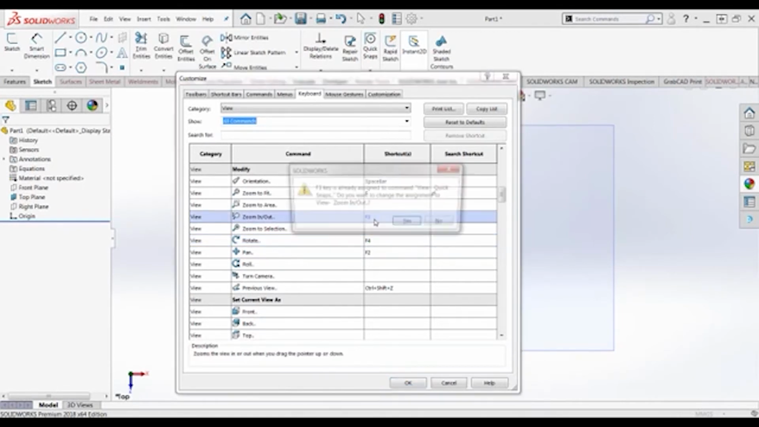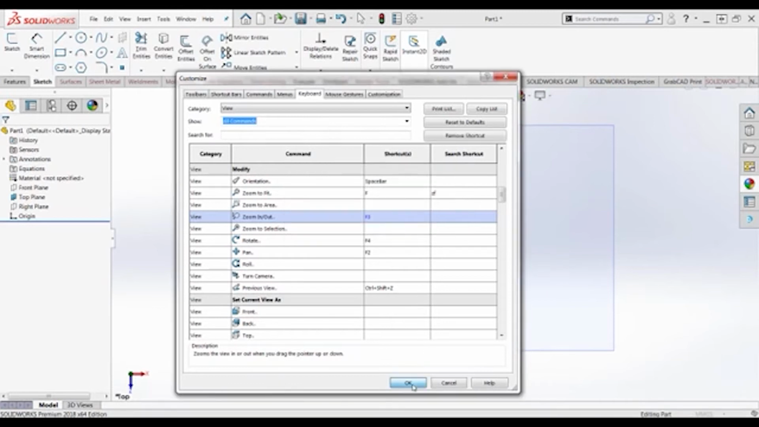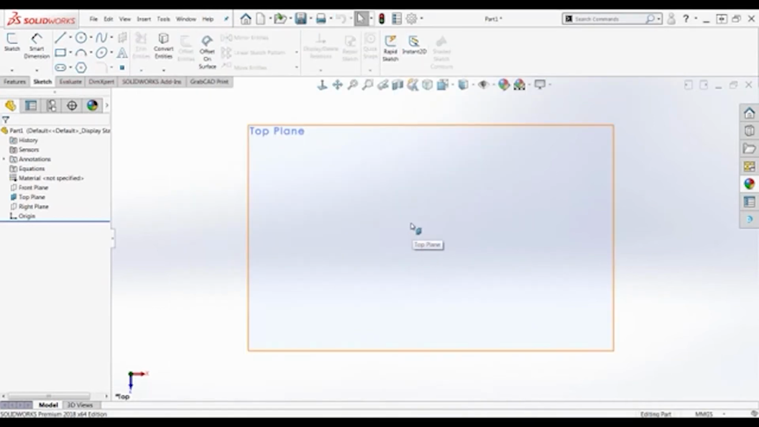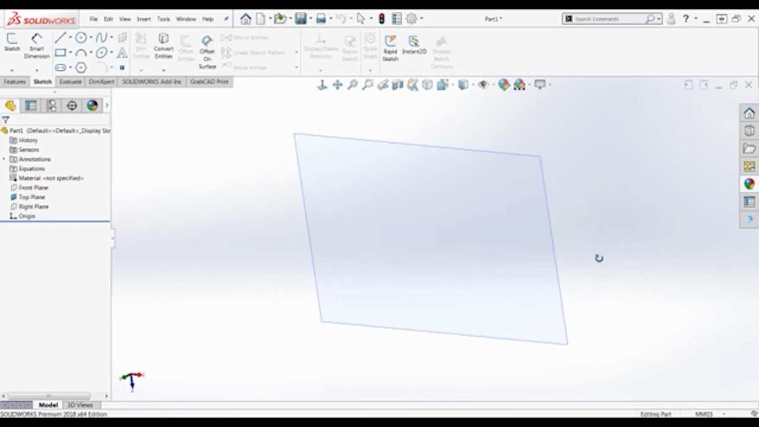There's already a quick view, and if you would like to change this, you can click Yes. Click OK to confirm, and now the following commands would behave exactly as they would in Inventor. This is a good shortcut to get used to at first, but the other commands that are native to SOLIDWORKS still work, and you can get used to them simultaneously.